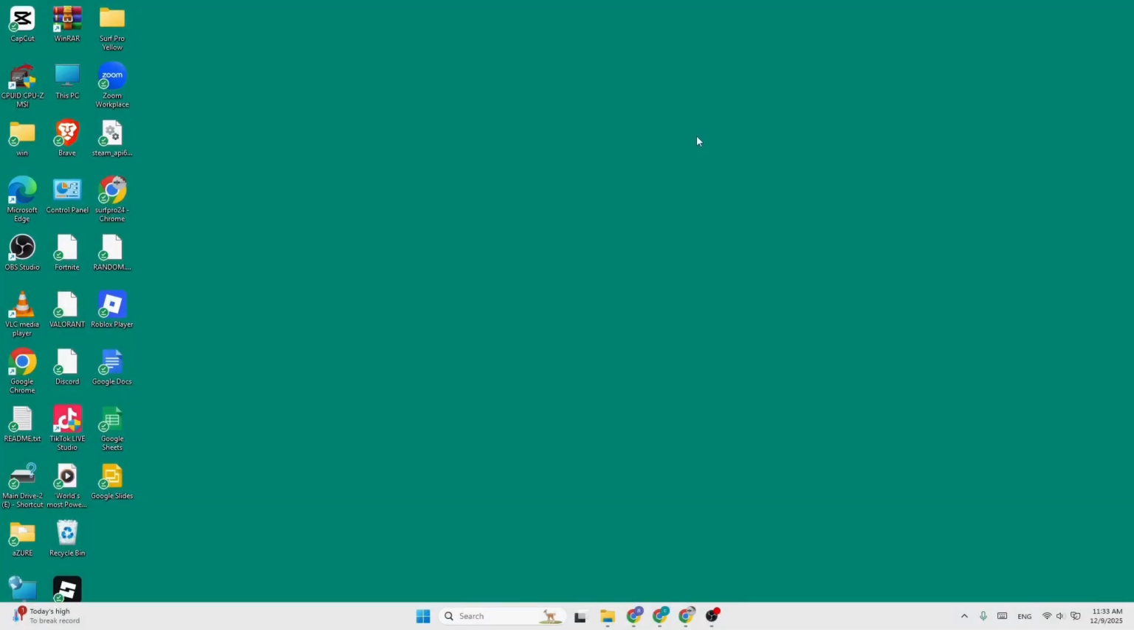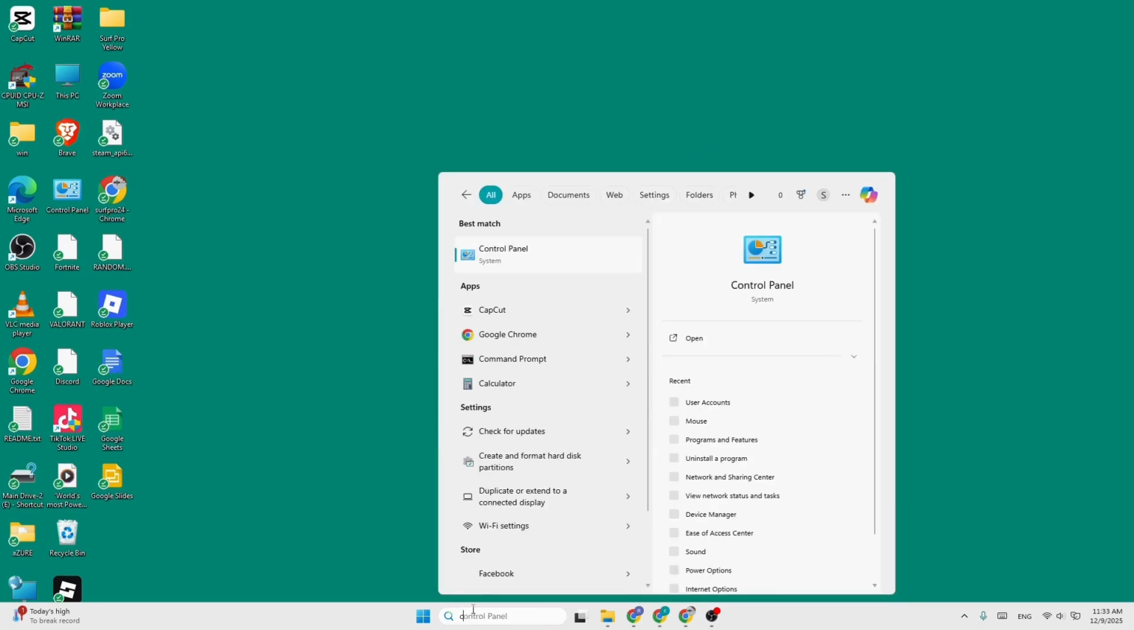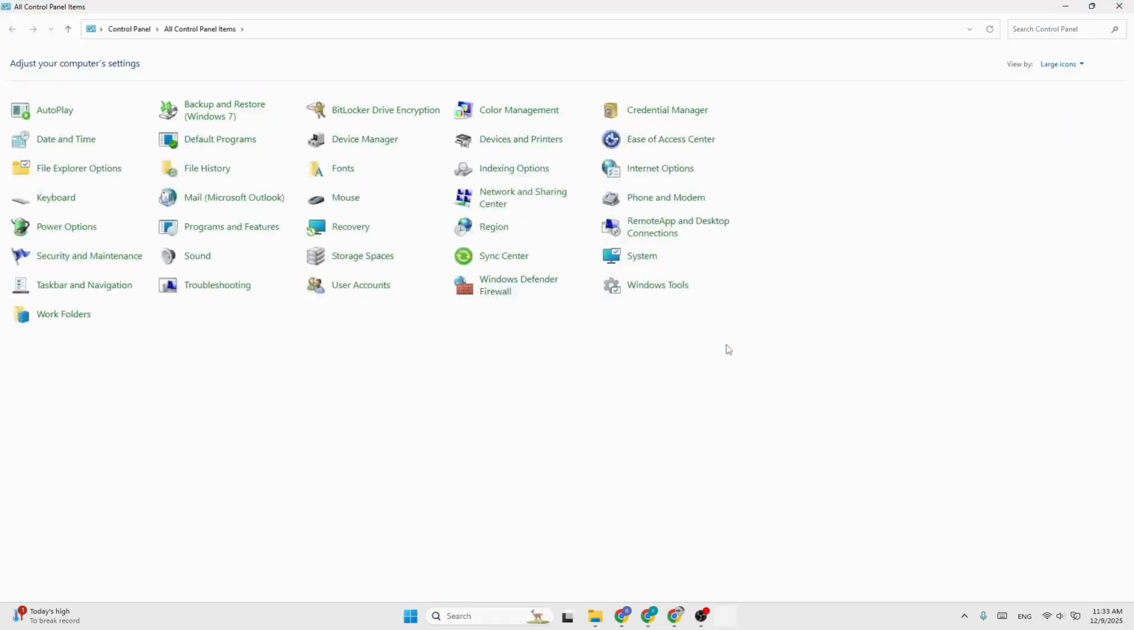In this guide, I will be showing you guys how to remove a user from your Windows 11, whether it's a guest account or an administrative account. First, open the Start menu, search for Control Panel, and click on it.